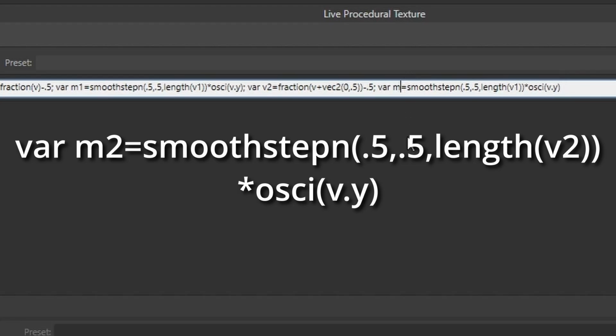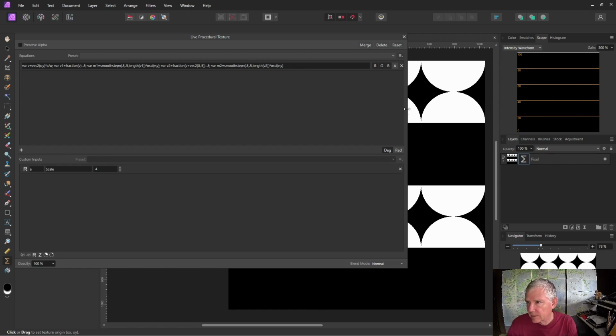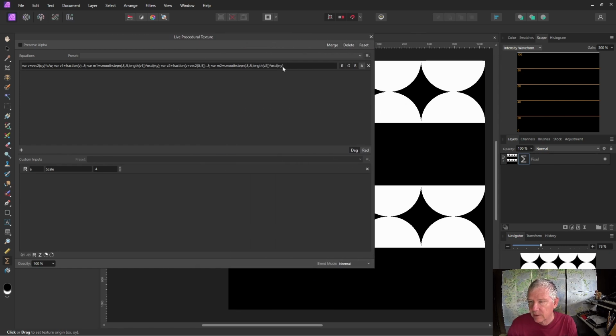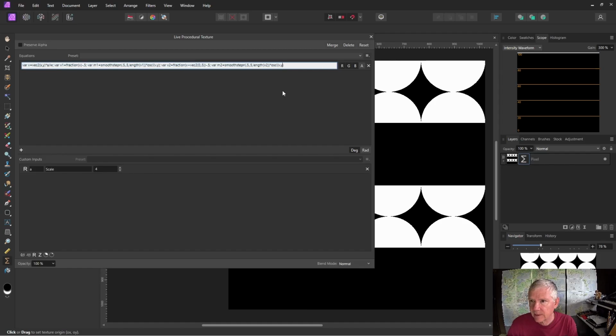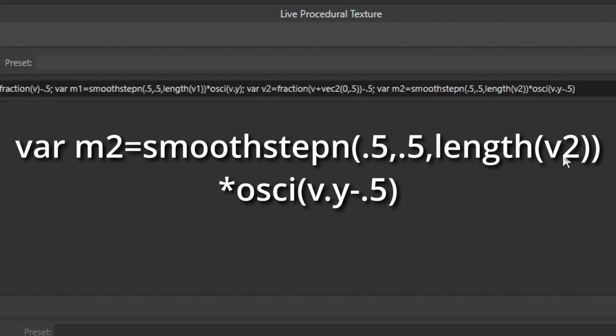And I'll call this M2. It's also going to have a smooth step, and the length will be based on V2. The only difference is, if I look at this one, since I'm using my original coordinate system for the oscillator, I've got to shift this with a negative 0.5. So I have to do a phase shift on that oscillator of negative 0.5. That gives me my circle.